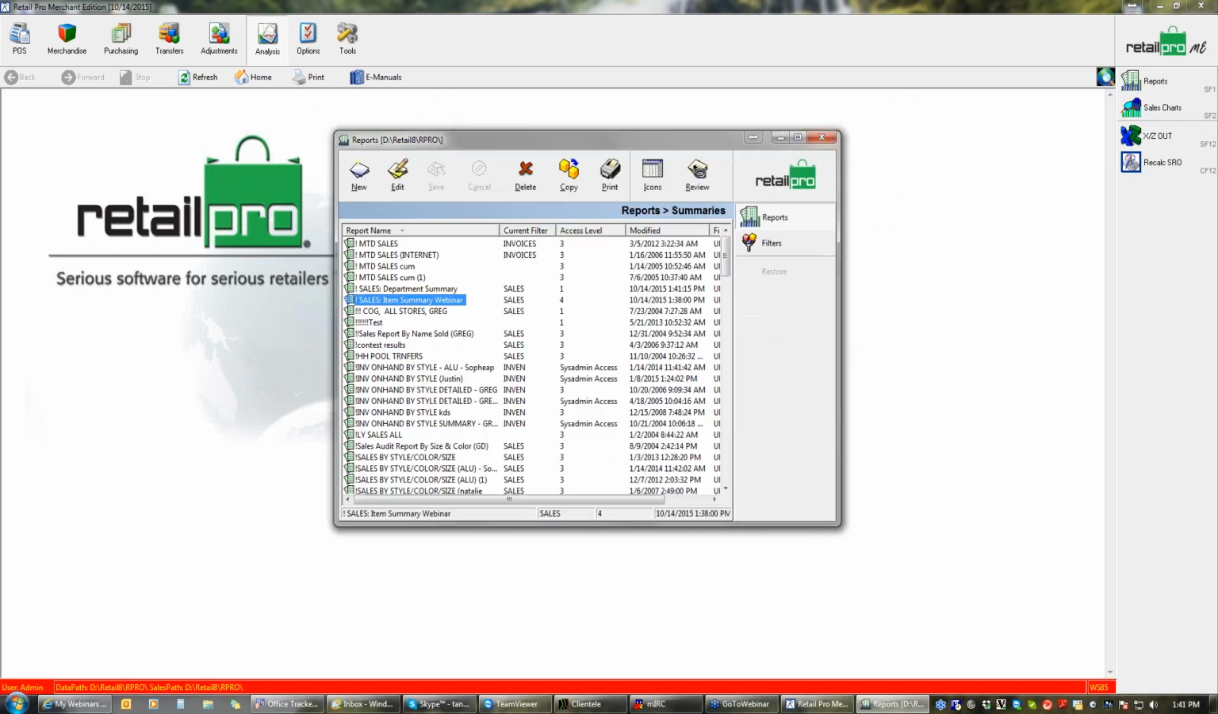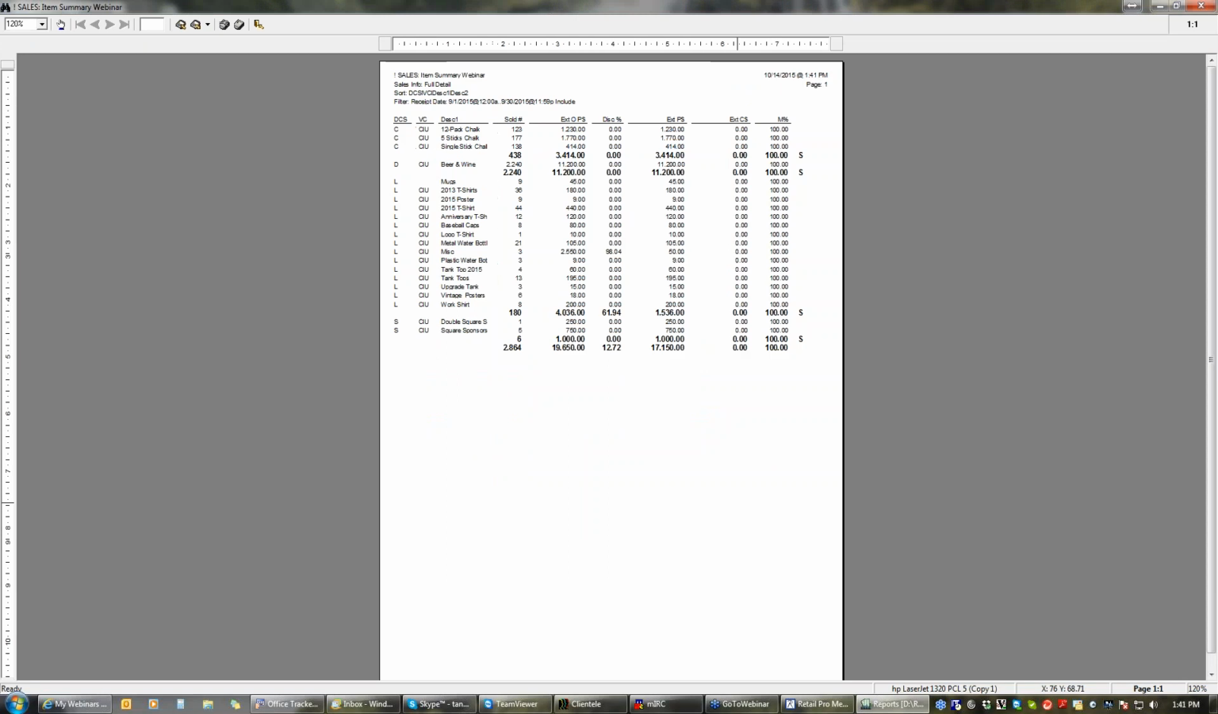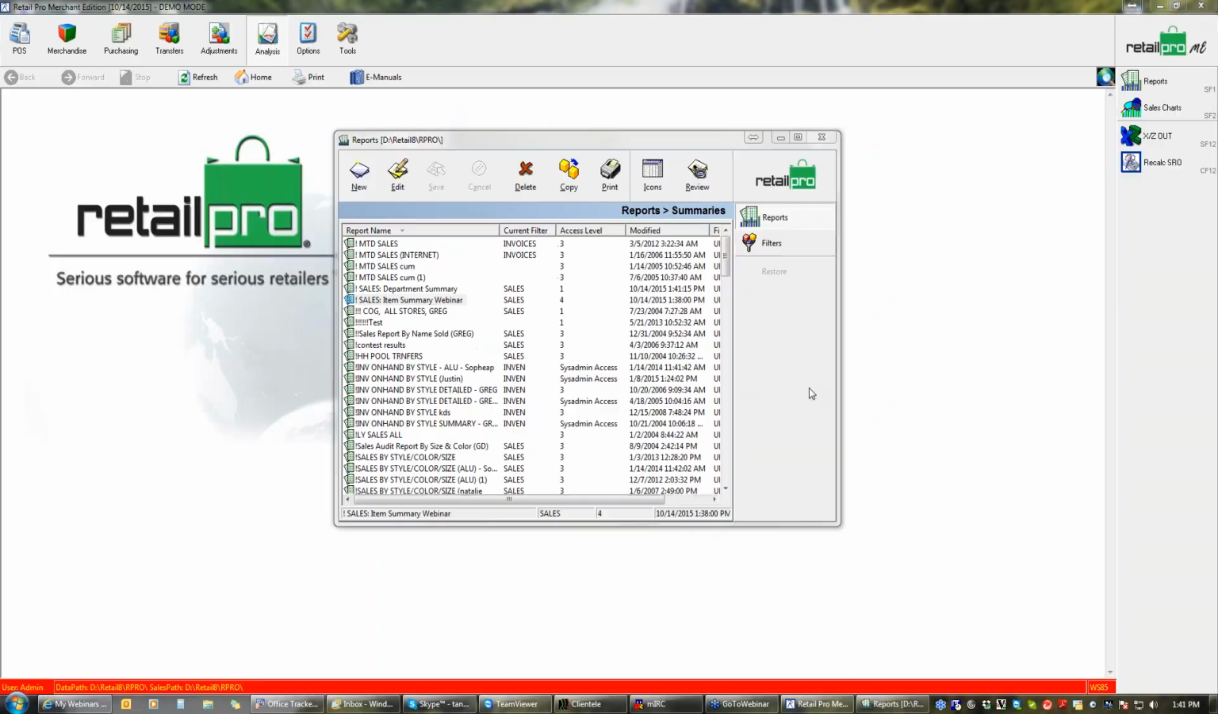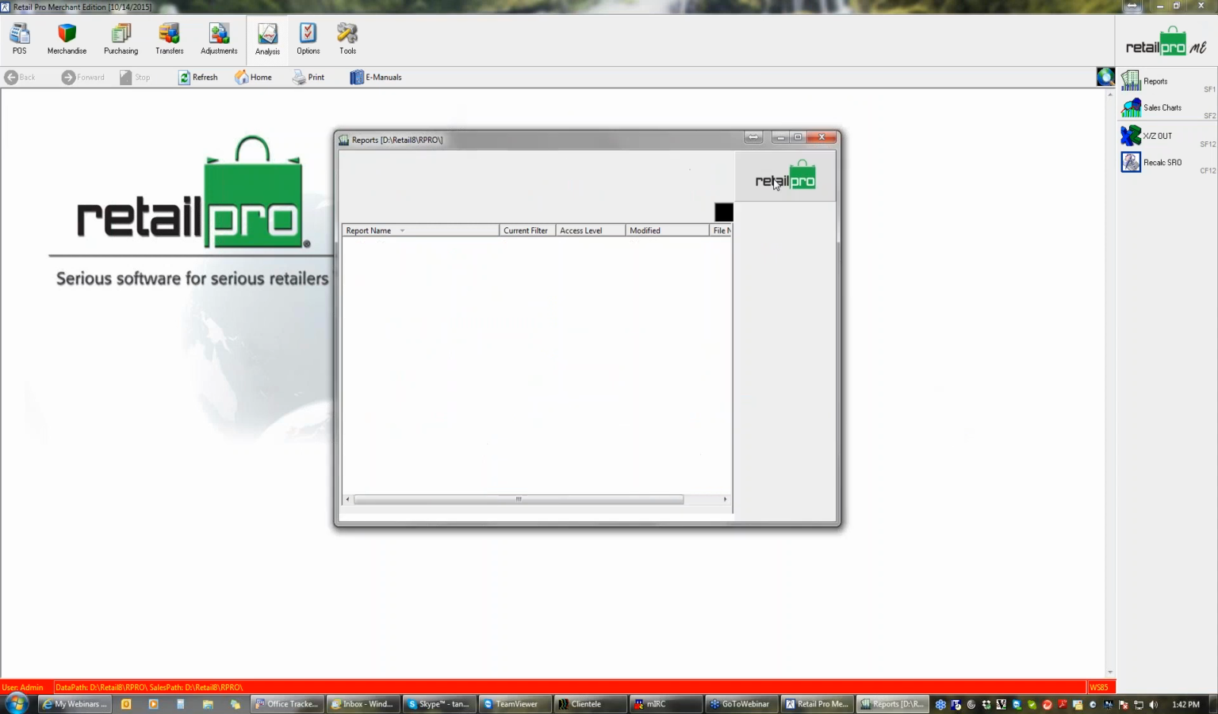same information, same time frame. I sold the same items, but this one has a lot more detail as to what I sold. Rather than putting all of these on one line, I see the individual breakdown of each item that was sold. Okay? Any questions about summaries, about making summaries? Okay? I'm going to go ahead and move forward then, and we're going to talk about journals.